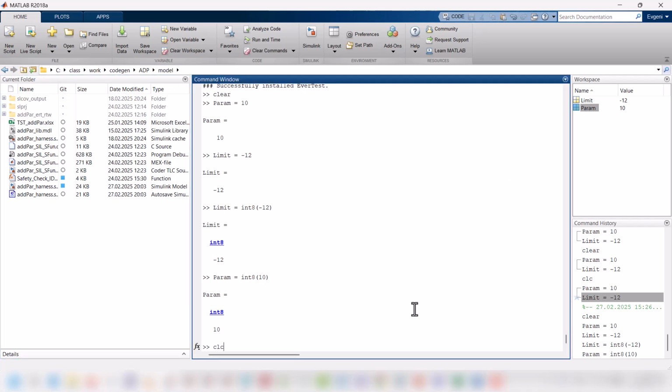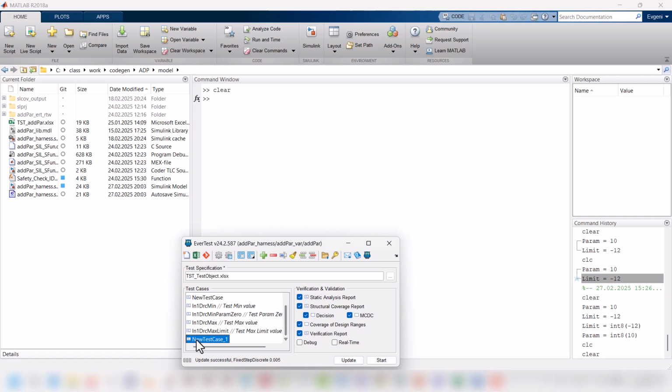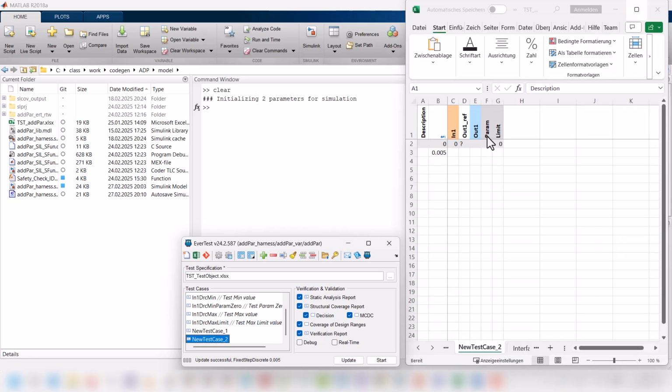Now, if the values do not exist in the MATLAB workspace, what happens then? Right mouse click, add the test case, and the parameters will receive the default values, which are 0. So in the default case, EverTest generates the zeros.